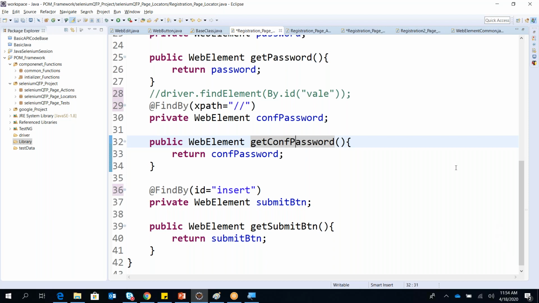Parallel execution: yes, you can add parallel into your TestNG XML. When you create your suite, you can pass parallel equals true and pass the instances, how many instances you want to execute. That is possible.